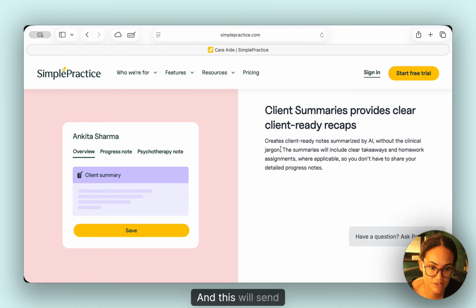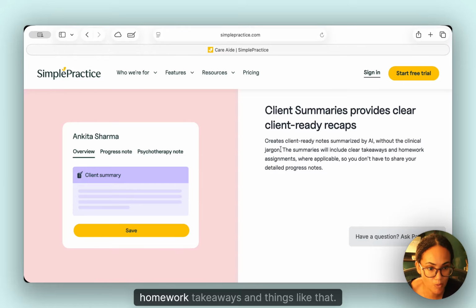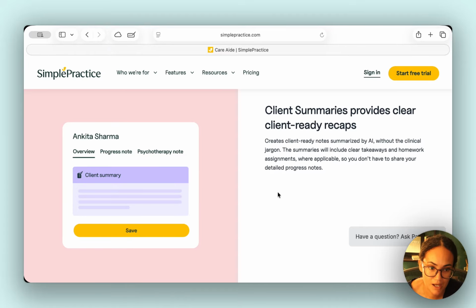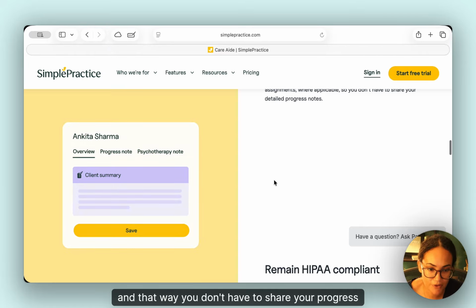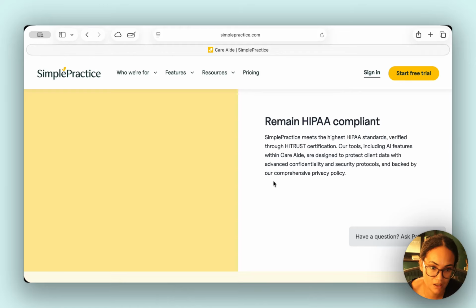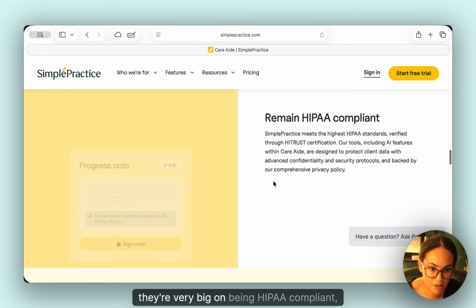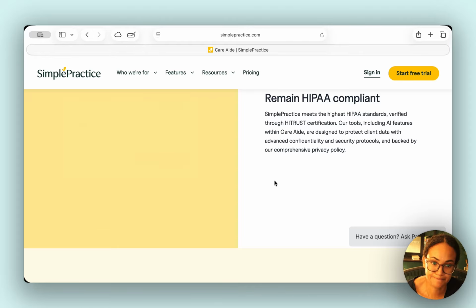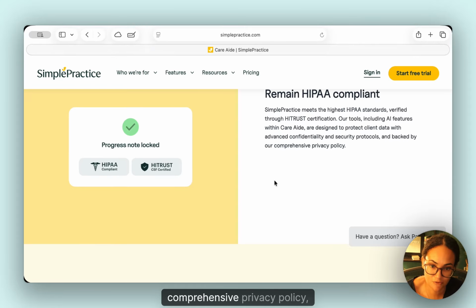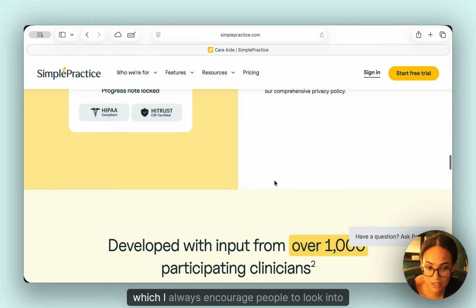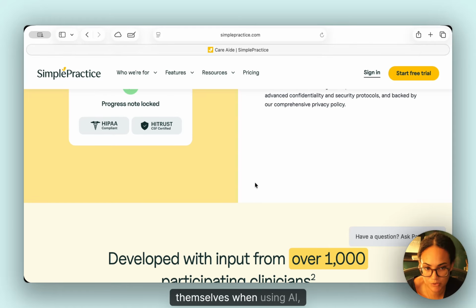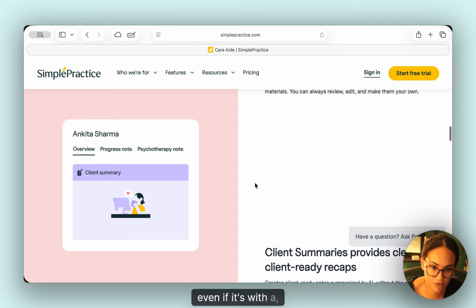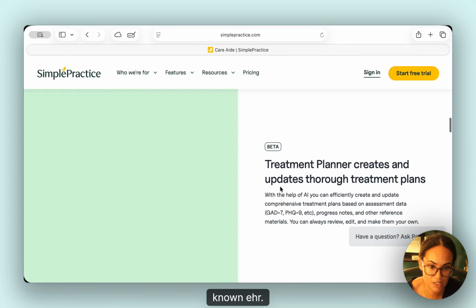And this will send homework takeaways and things like that. And that way you don't have to share your progress notes, which I think is a cool thing. They're very big on being HIPAA compliant, which I would hope they would be, and have a comprehensive privacy policy, which I always encourage people to look into themselves when using AI, even if it's with a known EHR.